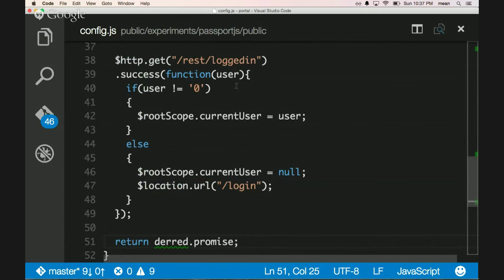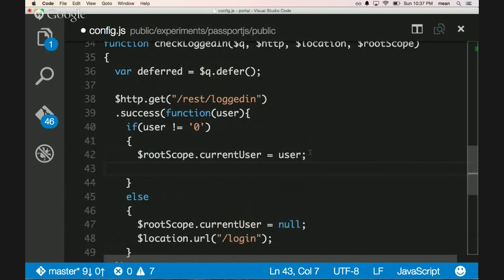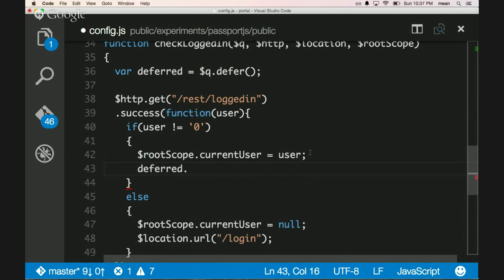This is a very common design pattern to deal with multiple asynchronous calls and allowing the client to serialize them. If the user is not 0, then what this will do is that whenever it comes back from the server, the deferred is going to resolve and say, yes, you are allowed to continue wherever it is that you were trying to go.